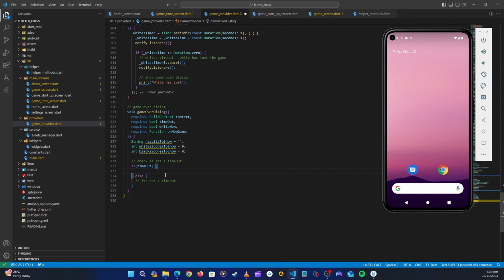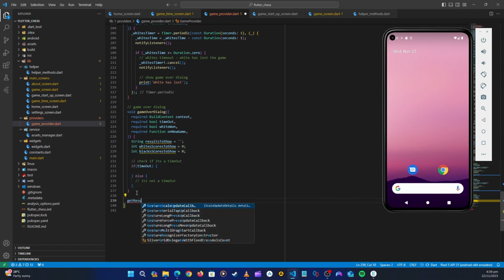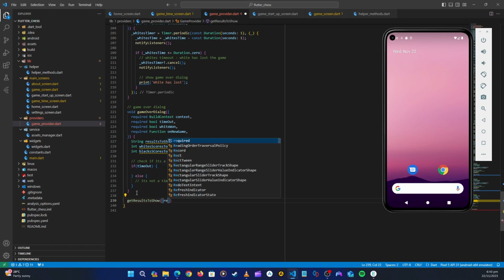So what we can do here is create a method to determine this. Maybe down here, let's create a method called get results to show. Let's give it a name like this. And then in this method, let's take a required bool of white one, like that.